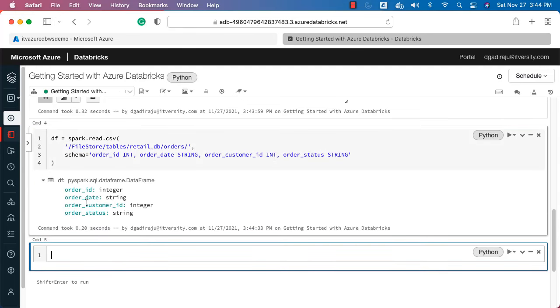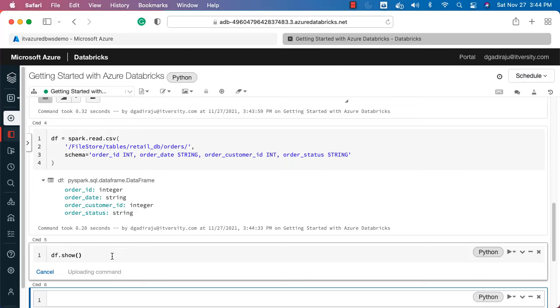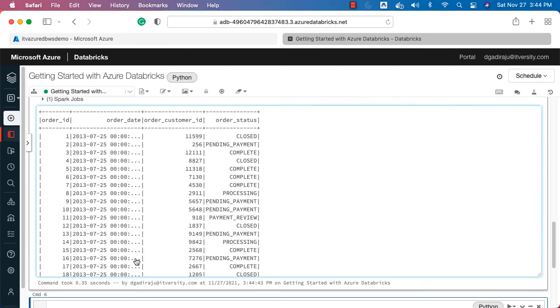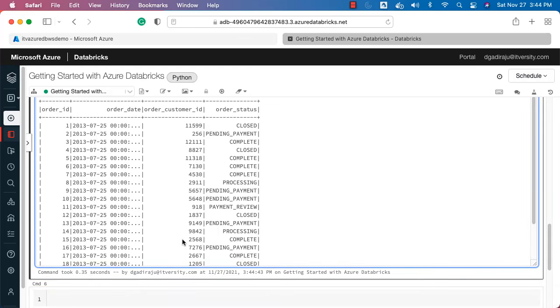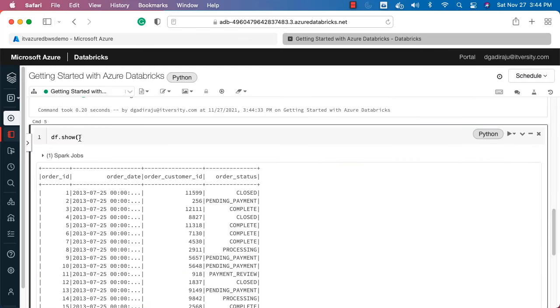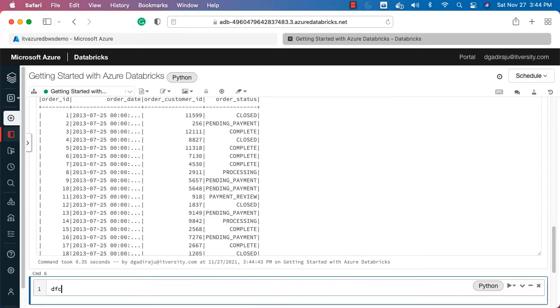Now you should be able to preview the schema as well. If you would like to preview the data, you should be able to use something called the show function on top of the DataFrame. You should be able to preview the data. You can see that it has displayed the first 20 records here. It is the default behavior. If you would like to display more, you should be able to pass the number of records you want to see as an argument. That being said, you should be able to get the count by saying df.count.